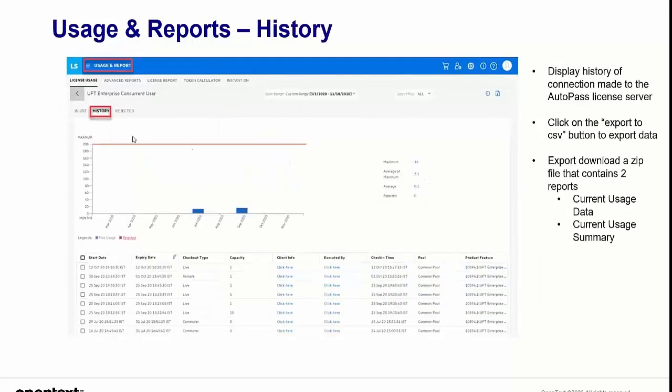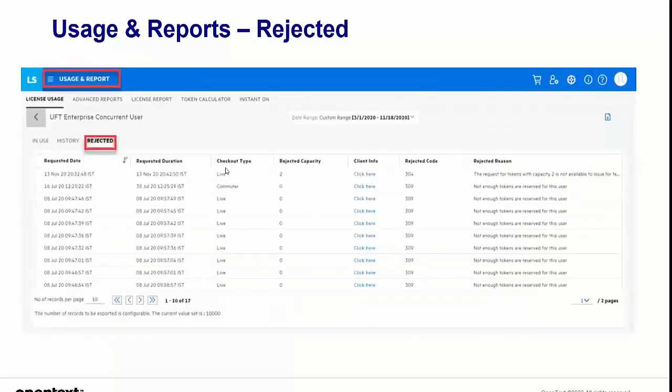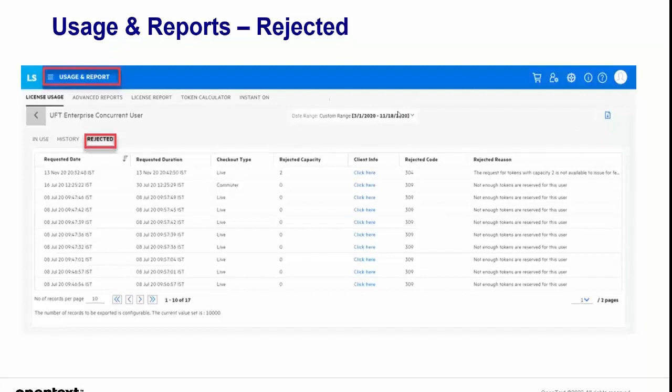Then you have history. This tab shows you all the historical data of connections of APLS, and this can be downloaded from APLS itself. The other tab is rejected. The rejected section shows how many connection requests were rejected by APLS, and for various reasons. It could be that the license has expired or exceeded, or that through the pool you have not been allowed to connect to a certain feature of UFT. That's how it gives you all the details of the connections rejected by APLS.